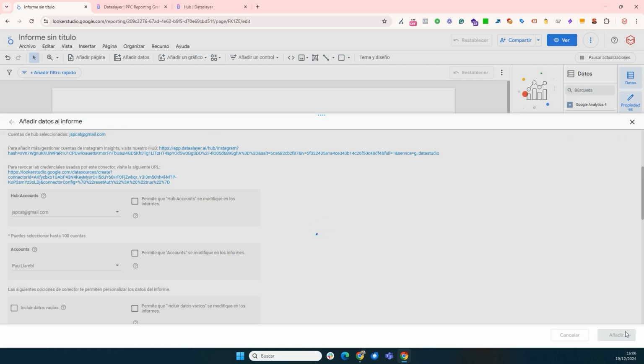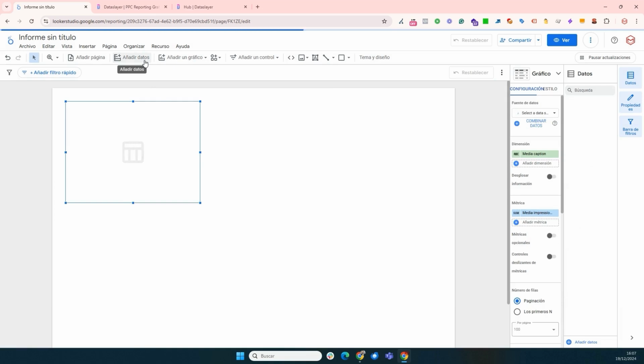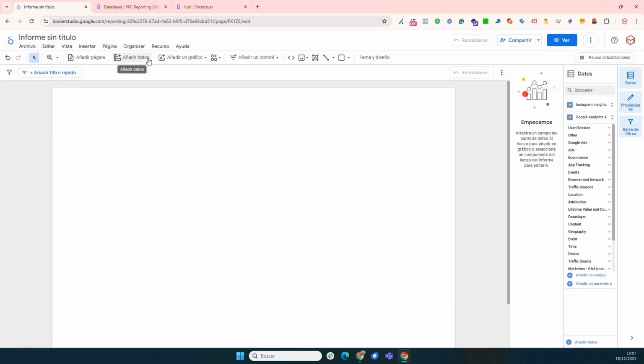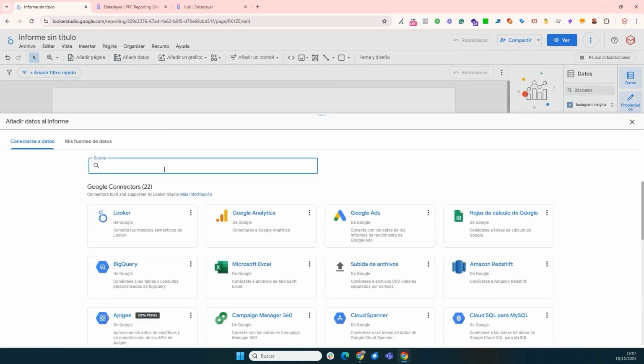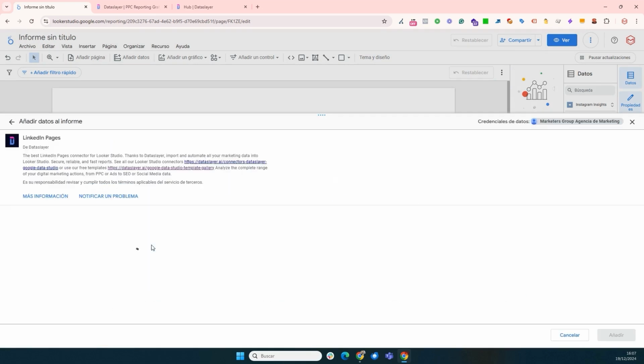We add data, look for Dataslayer, and the next step is a LinkedIn page. This is something we have to do once. It's not something we need to do every time, but the first time we have to set everything up and have all the data here. And finally, we're going to add data again. We look for Dataslayer again, and the next step is a LinkedIn page. The process will be exactly like the previous ones.